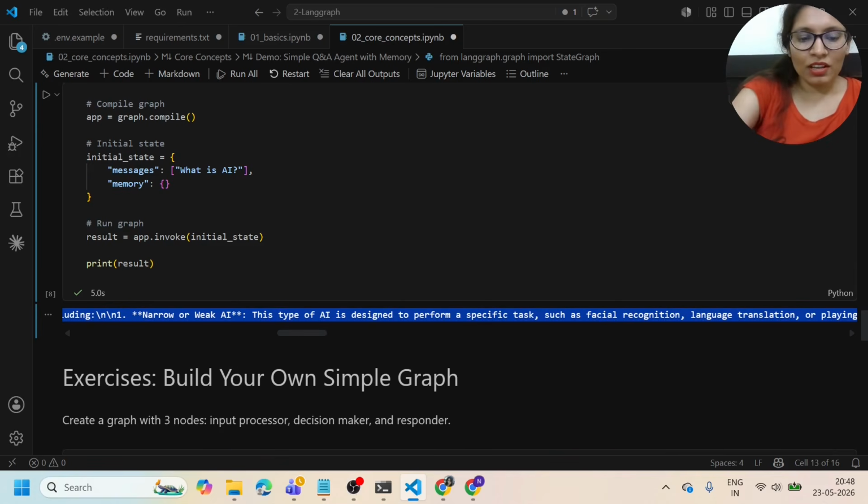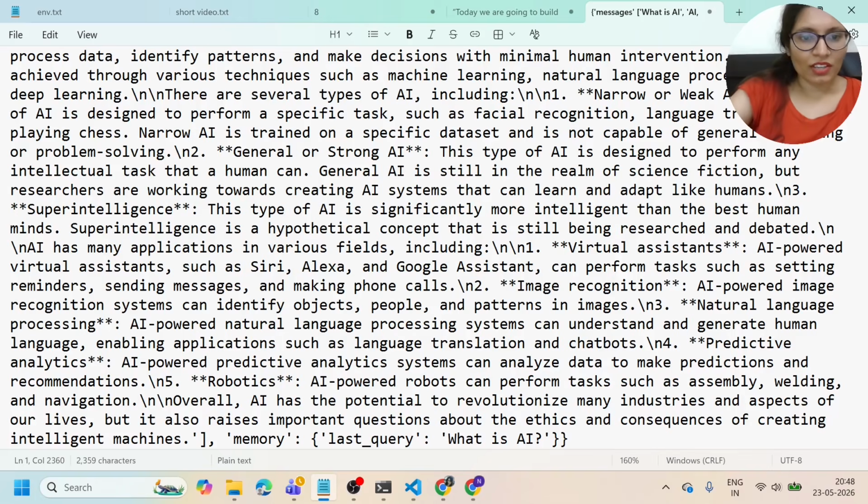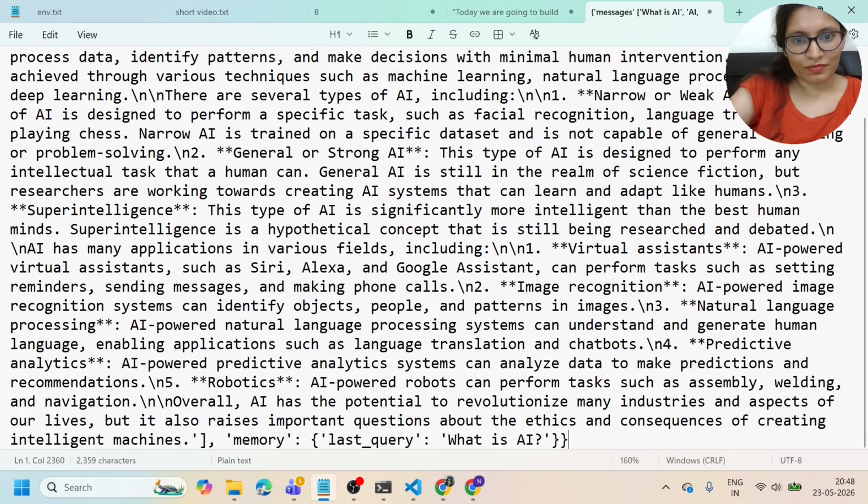Okay, so this is the answer given by the graph. You can copy and paste it here and check what we have inside this. Okay guys, so this is the answer, that much. Or you can say here in memory, it is showing the last query.